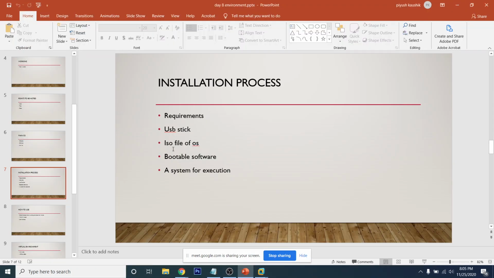But don't worry, the practical will be done today. And this is the basic installation process. Firstly, we come up with the install requirements. Requirements will be a USB stick, or you can use a hard disk also.